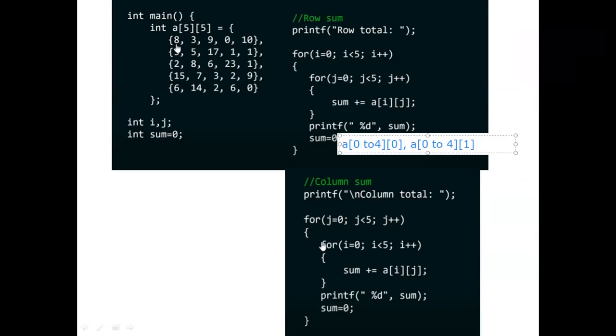In the same way up to 2, 3, 4. So a of 0 to 4 comma 2, next a of 0 to 4 comma 3, next a of 0 to 4 comma 4. So 5 sums we will be getting, and each will reflect the sum of each column. First one is column 0, next one is the sum of all the elements in column 1, next one is the sum of all the elements in column 2, something like that.